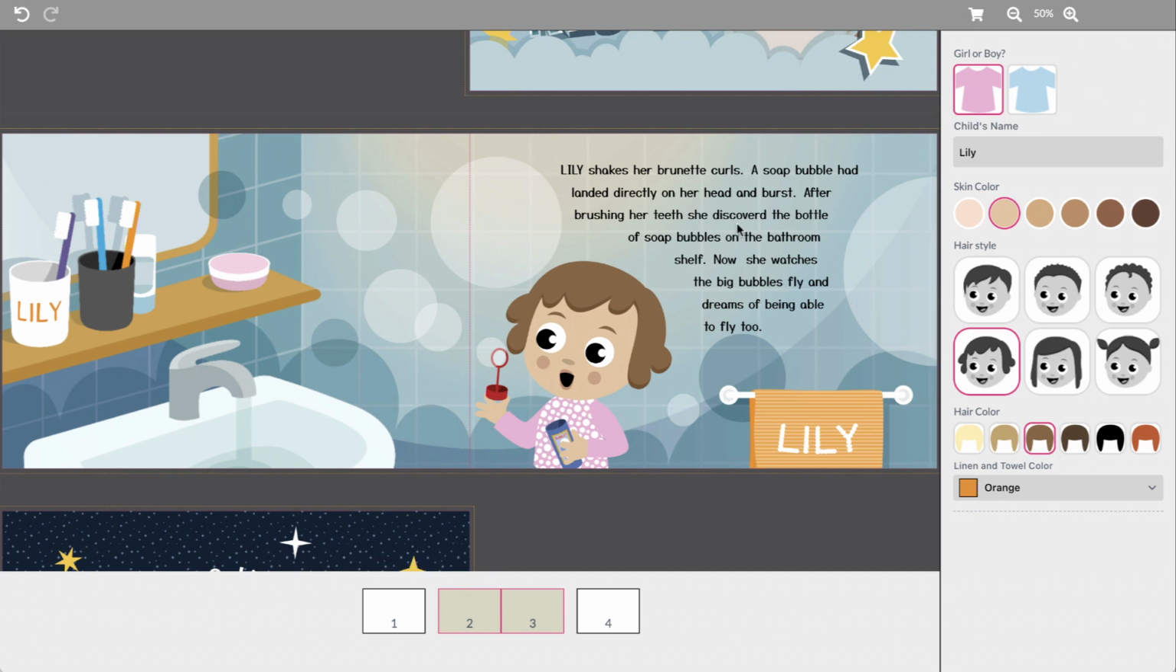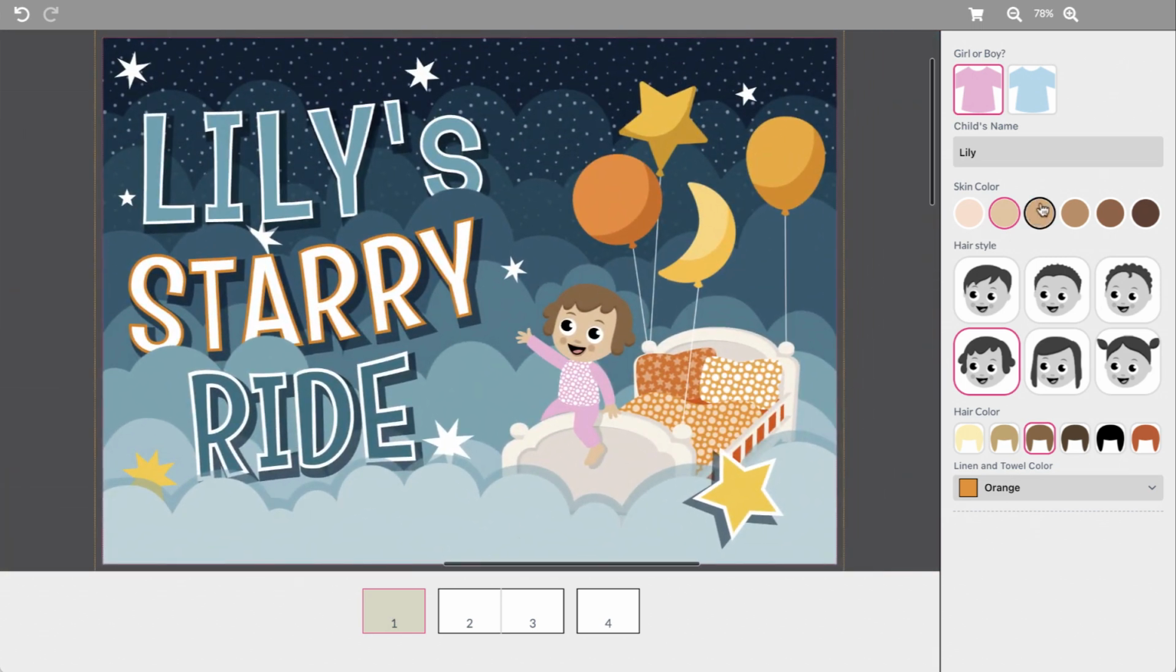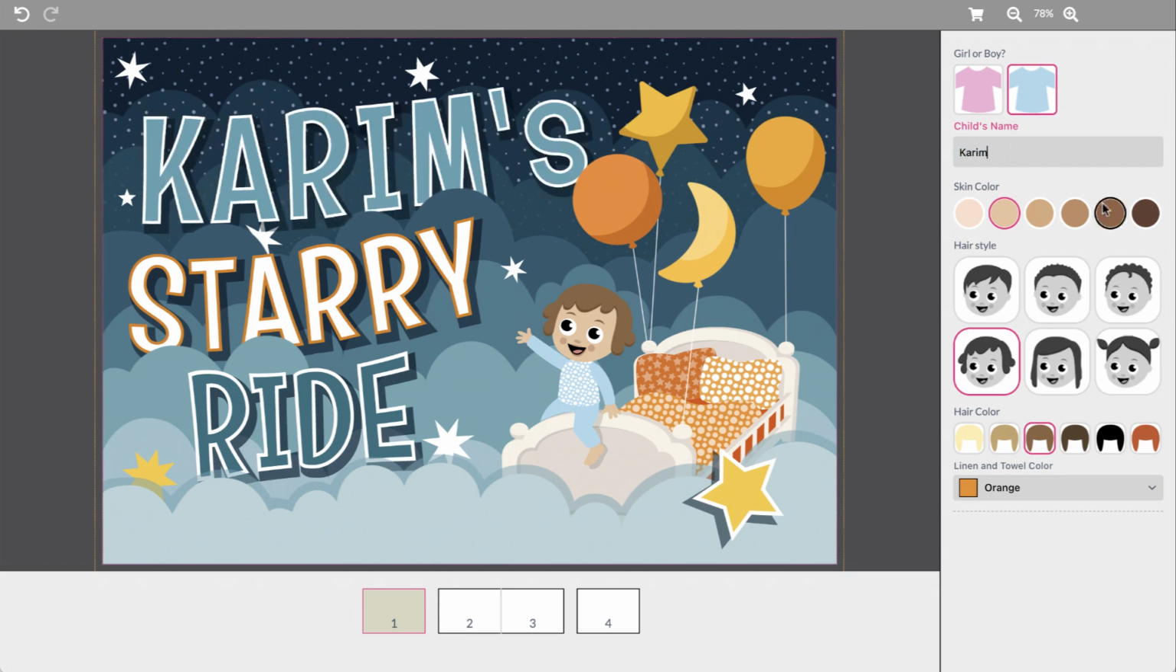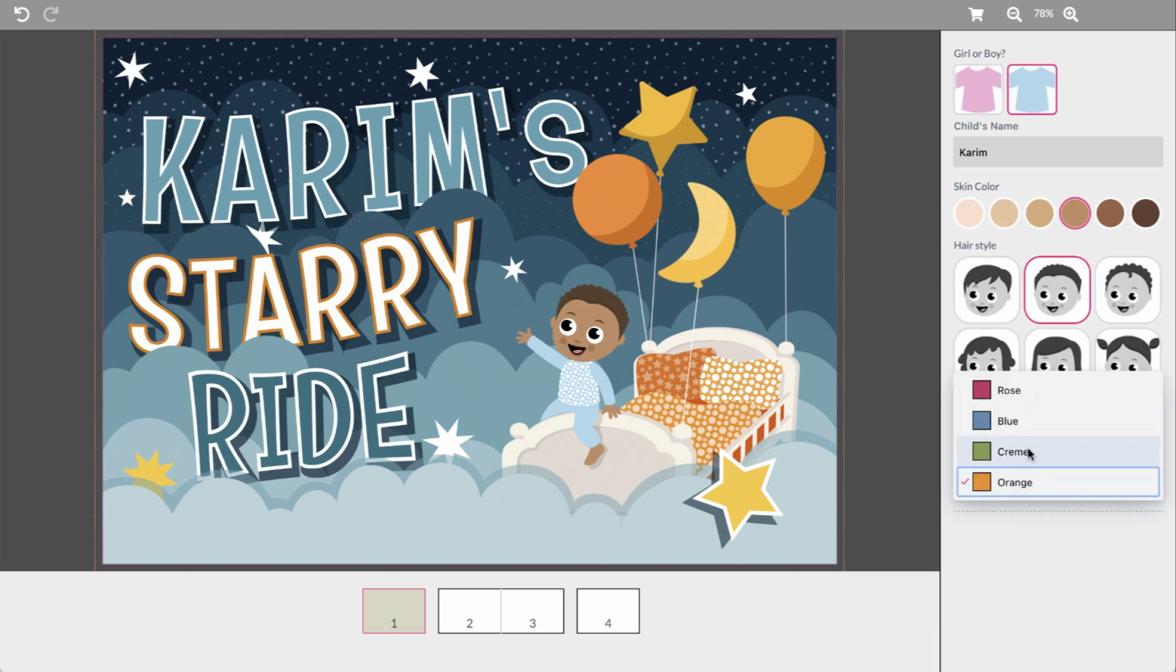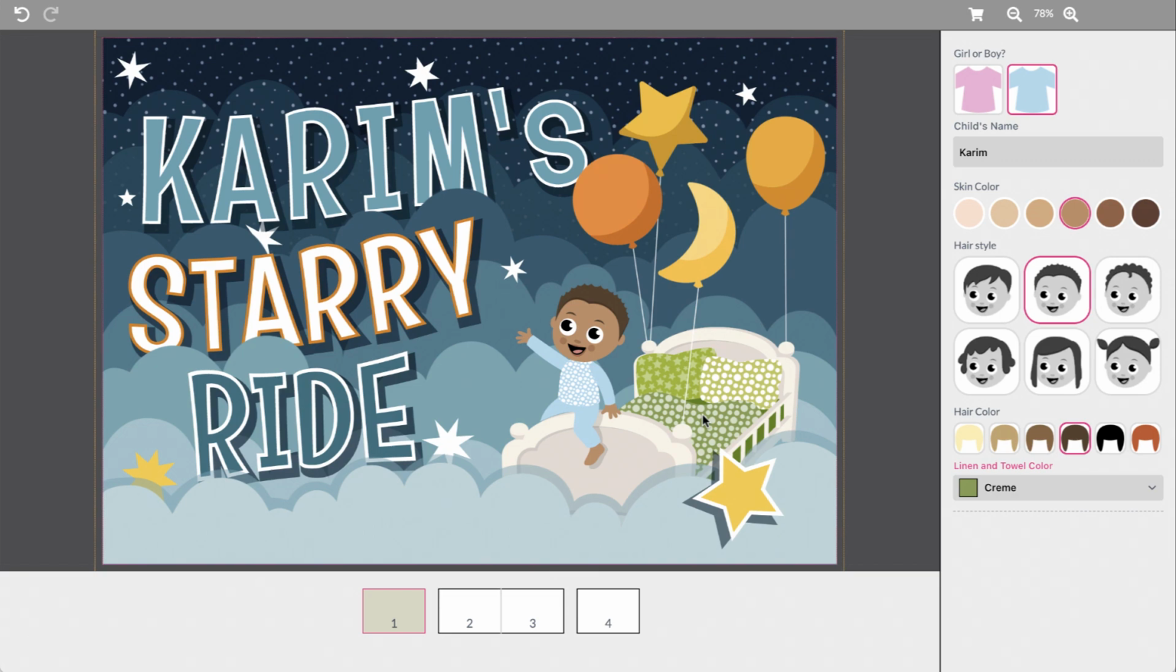And it has, as we see here, text that flows around some shape. The text is highly personalized. We got the kid itself, and the kid itself, it's configurable by the buyer. So when we change the color here from the girlish to the boyish color, please excuse this simplification, and change the name. We can also change the skin color, the hairstyle, and the color of the linen and bedding here.